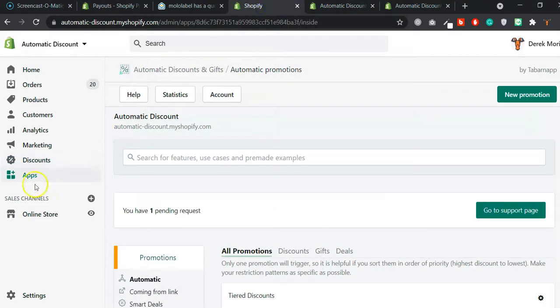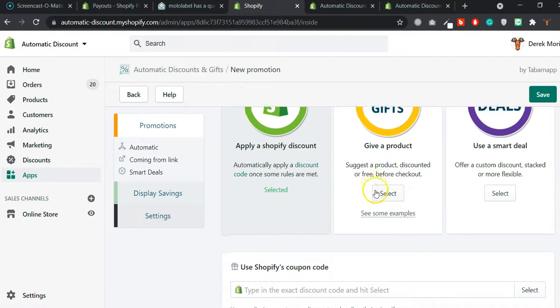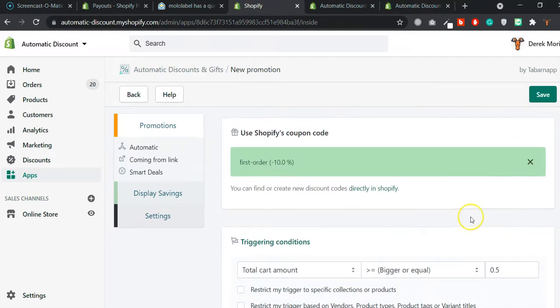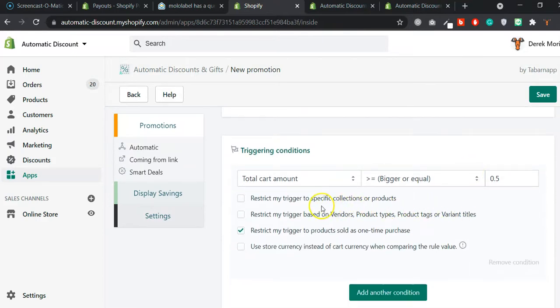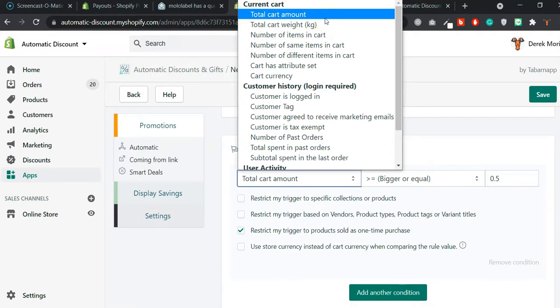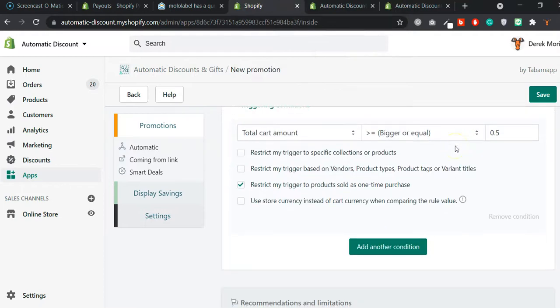I'll make sure I copy this and I'll go to apps and open the automatic discount app. I will create a new promotion here, that I could also click here. I will use this discount. And then I could actually put another rule, like based on the number of items in the cart or total amount in cart. And I could also let it like that. And the discount will always trigger and will always apply new.